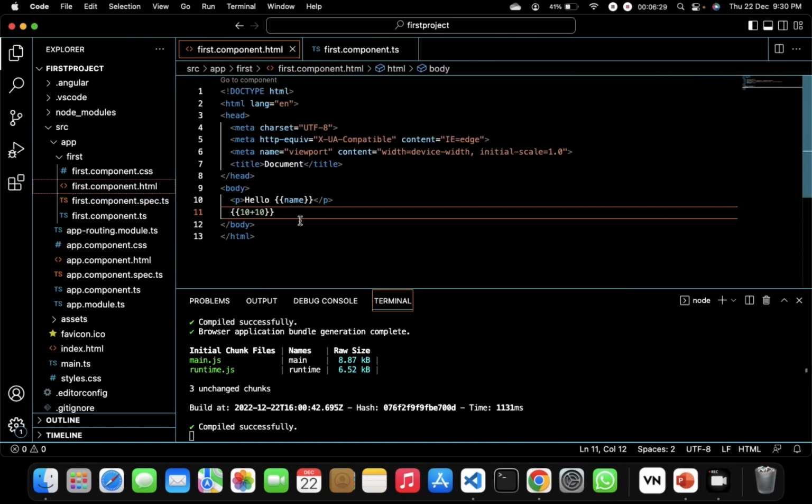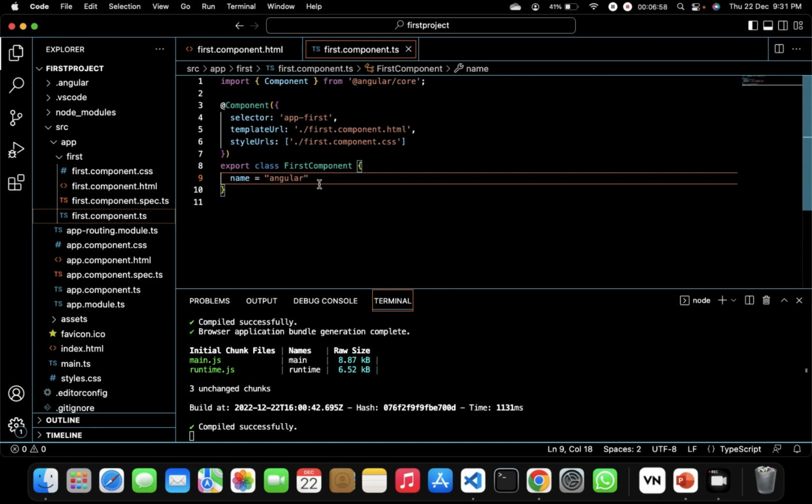Not just the sum, we can use different operators. Like we use things in JavaScript, we can use the same things here, but not all the functionalities JavaScript has. We cannot use all of them, but some of these we can use like this. So this is also something we can do with the help of interpolation. This is how we can use interpolation to fetch data from here to the HTML file.